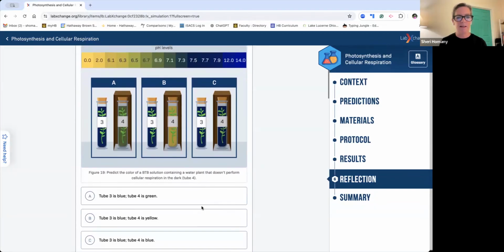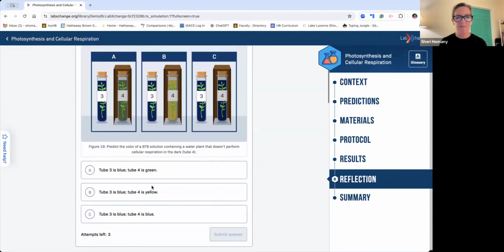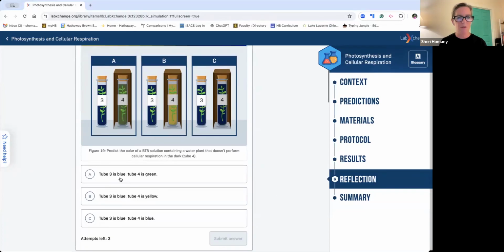And students can make their prediction. So if there's no cellular respiration in the dark, they should be able to understand that there'd be no CO2 generated, therefore no carbonic acid, and no resulting pH change. So we would expect the tube 4 to remain green. Let's see if this one is correct.